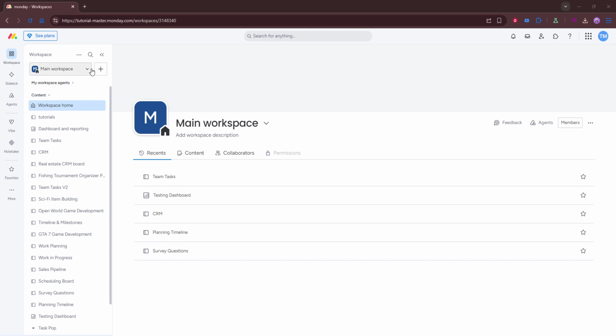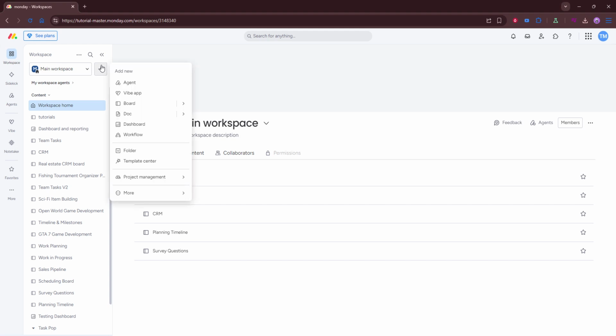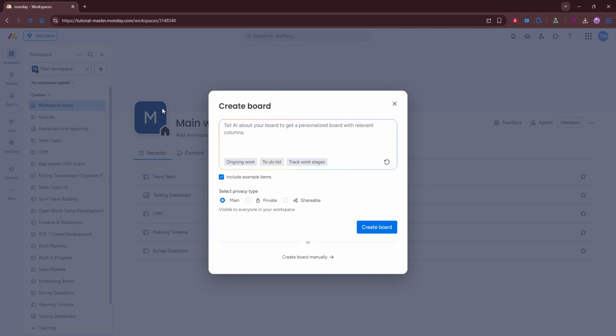Once you're inside the correct workspace, look for the option that says Add or New Board and click it. This is the starting point for building a fresh board from scratch. If you're setting up a new workflow, this is where Monday.com begins guiding you through the setup process in a simple and visual way. Next, choose the board type that fits how you want to work.